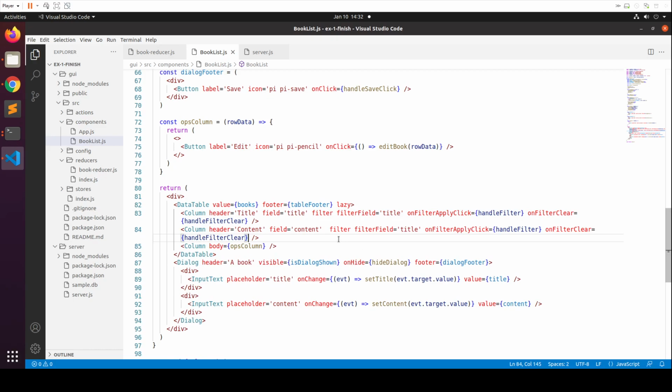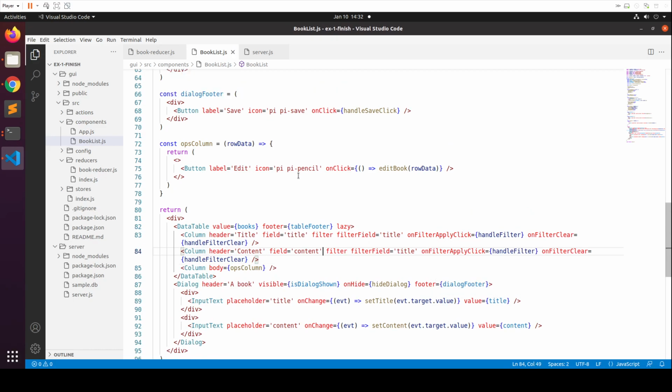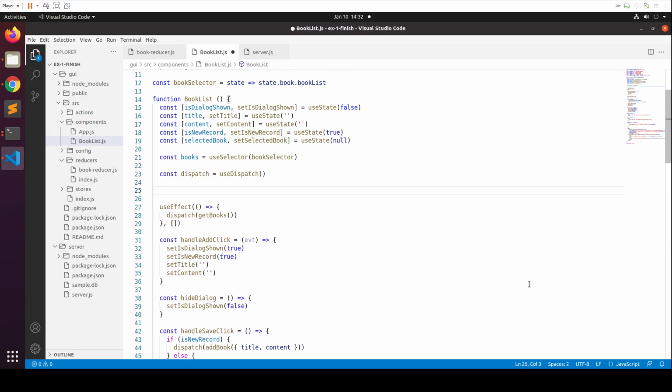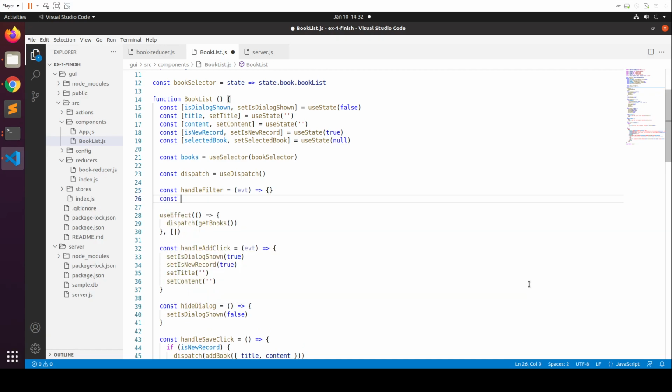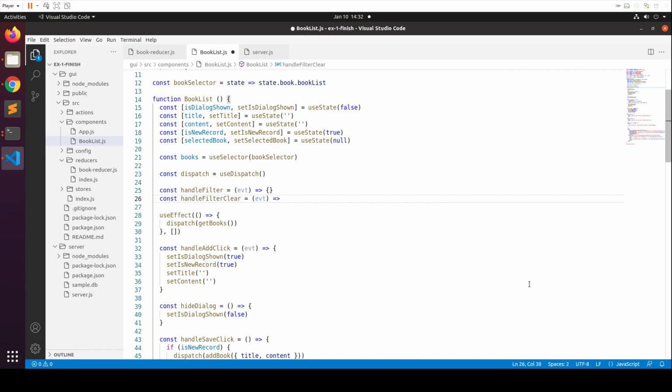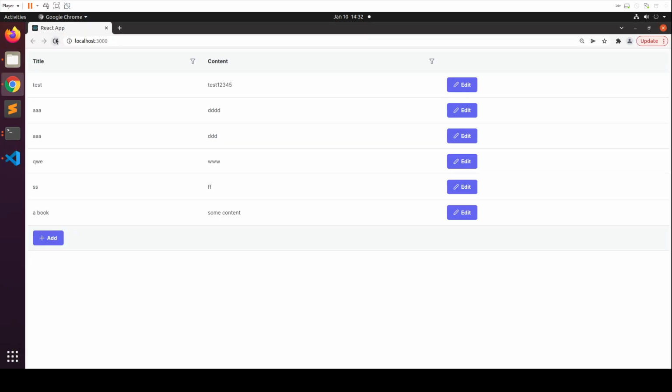This is going to crash right now because we don't have those handlers. So let's just add them. So we're going to have a handle filter, which is a function of event, and a handle filter clear, which is a function of event. Right, so going back here, we can see that we now have filters. They don't do anything, but we have them.